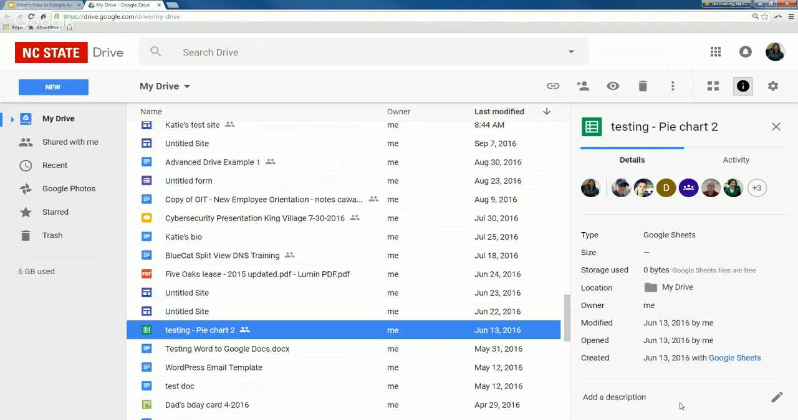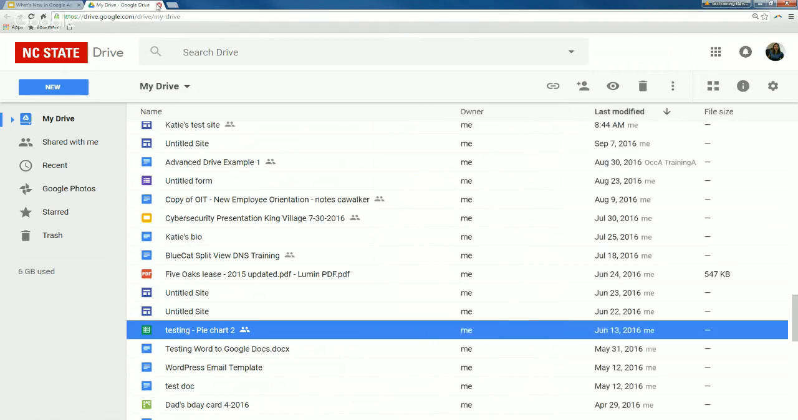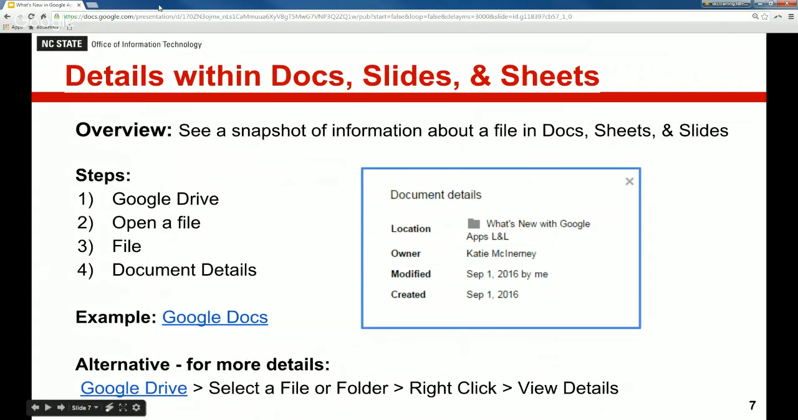And down here at the bottom, there's a place where you can add your metadata to the document, so you can put some search terms or descriptors, that type of thing in it. So that's how to find out more details about your document. But the details option is just to get the quick overview. Hopefully that's helpful to you and it'll be useful to you in some way or another.